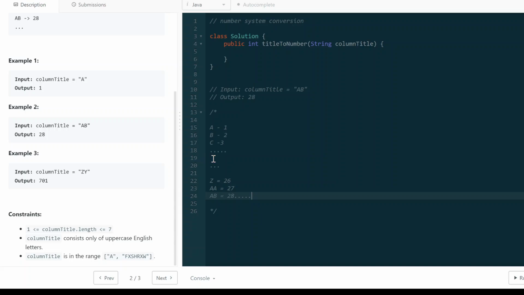For AB, it's just the base we have to take, and then multiply and add. Let's say we have a binary number like 10101. How do you calculate it? You start from the least significant bit: 2 to the power 0 times that digit, plus 2 to the power 1 times that digit, 2 to the power 2 times that digit, and you keep doing that. The idea here is also very much the same.